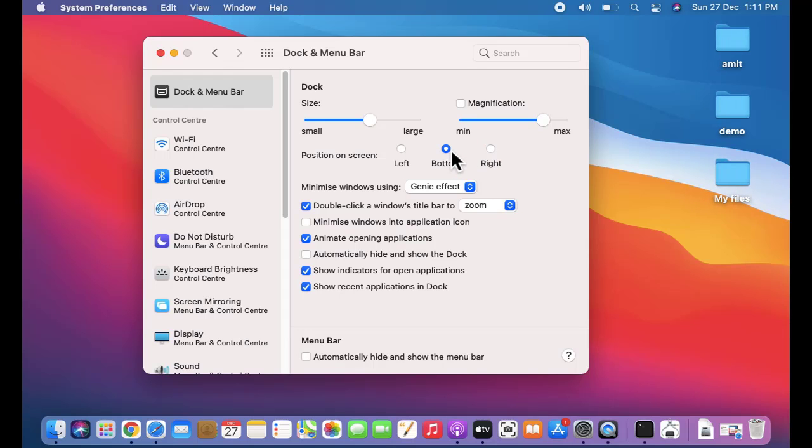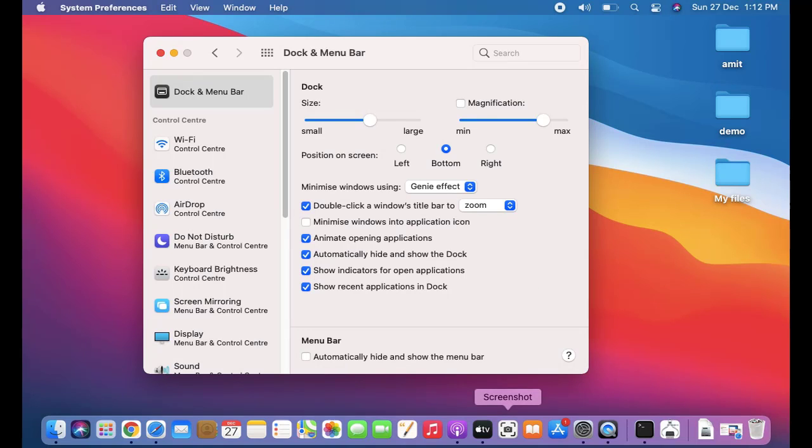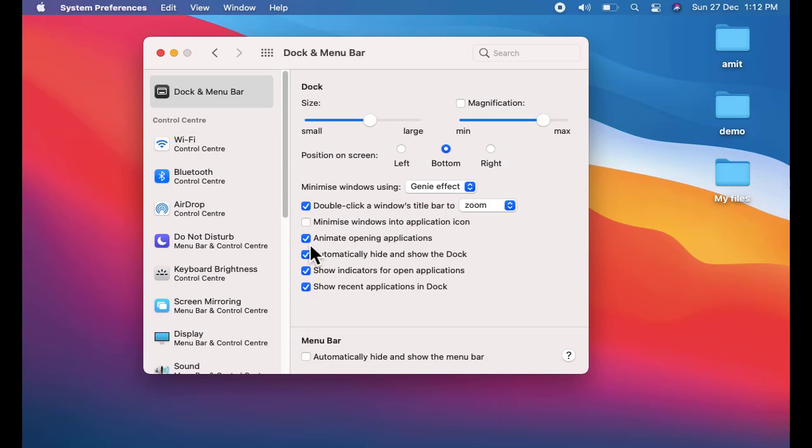If you want to automatically hide the dock and you want to show it only when we keep the cursor, just select this option, automatically hide and show the dock. Now it will hide. You can see it's hidden now. When I keep the cursor, it will be visible. You can see it is visible now. Let's keep it the same.